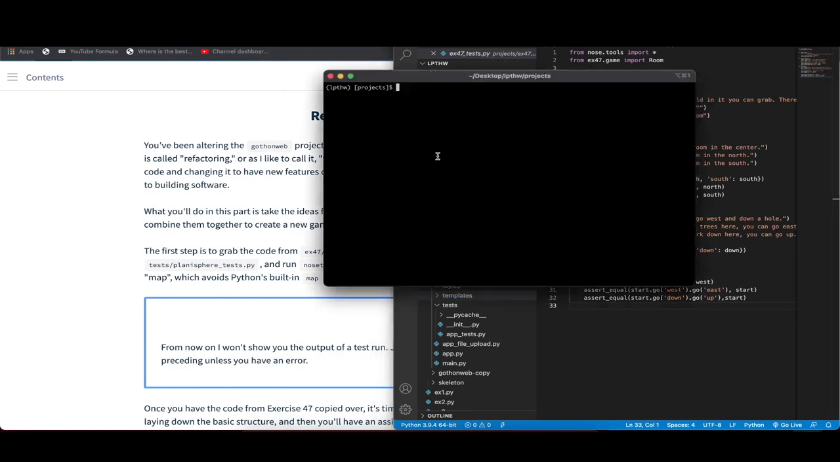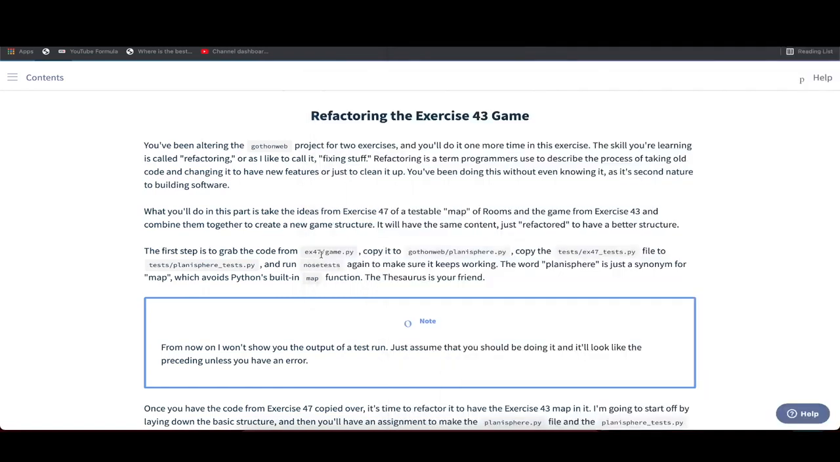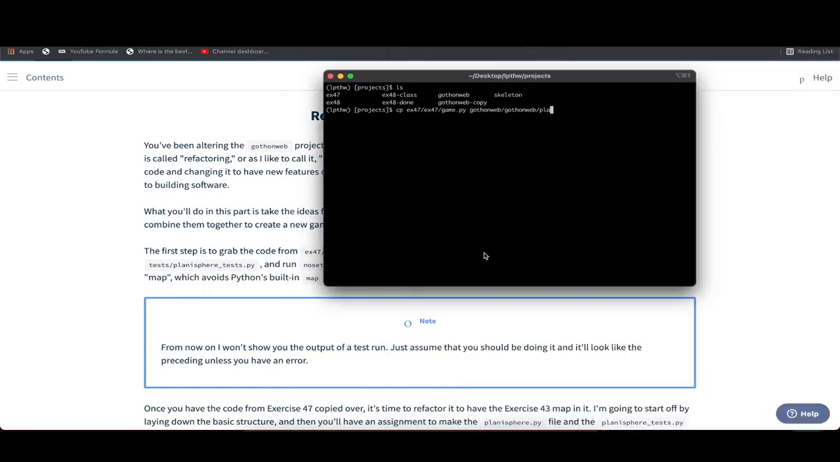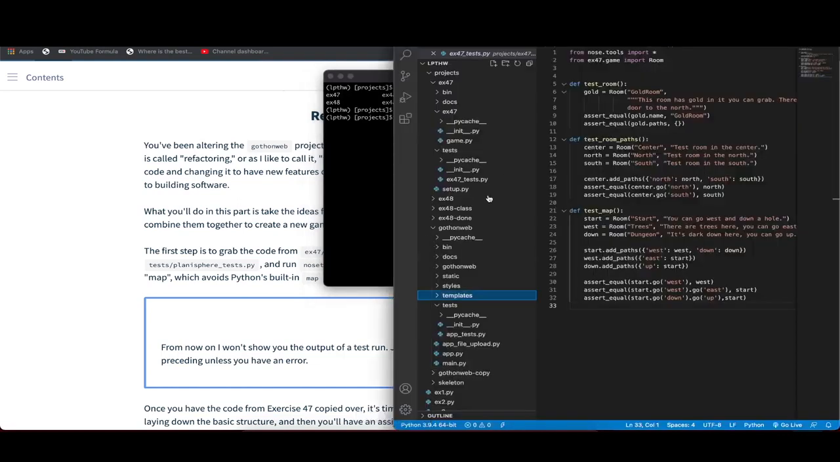We are inside the projects directory, and so what we can do is start out by copying our game.py file from exercise 47. We want to copy that into Gosthorn Web, and we're going to call it, let's just double check, we should call it planisphere.py. Alright, let's confirm that and quickly double check. It should now be inside of Gosthorn Web.